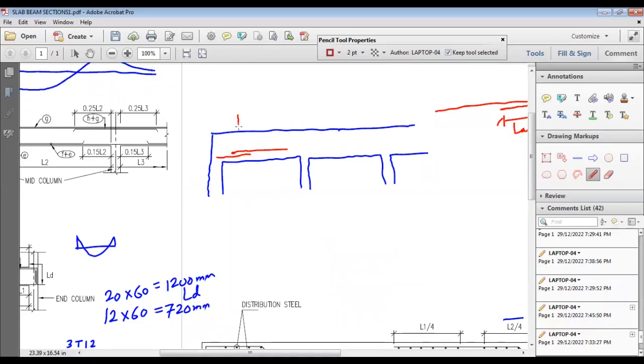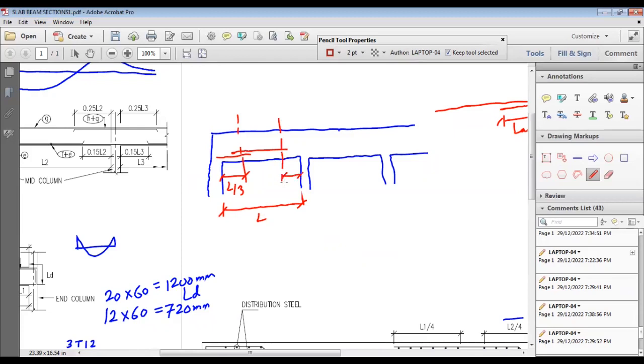So this lap location has to be at least L/3 from this zone support. So if this is L, then the lap location is L/3. Here also it will be L/3. If you want to provide any lap in the beams, provide it at a distance L/3. So like this.